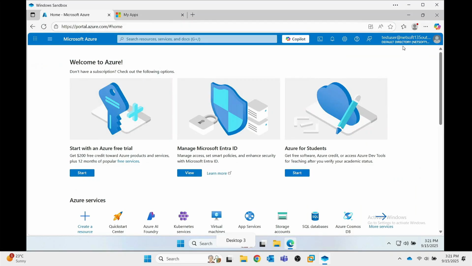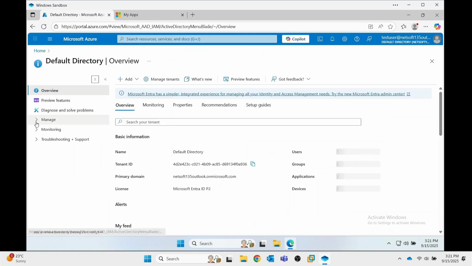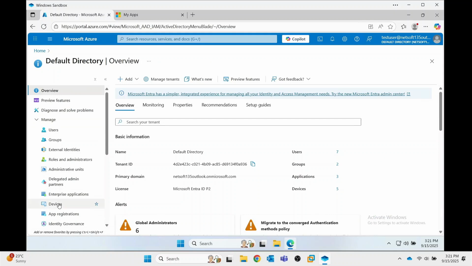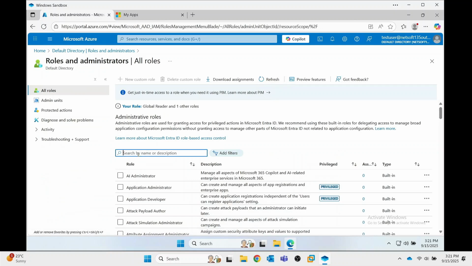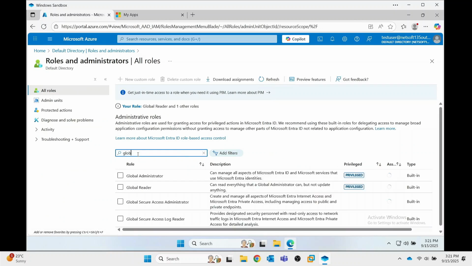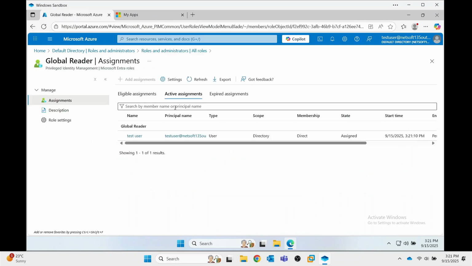Now, in this sandbox, I already logged in with that user account. So if I go to Entra ID, then click on Manage, Roles and Administrator, Global Reader, I can see myself there. Remember, I'm not a global admin, so I cannot assign anyone else privileges. But here you go, active assignment.